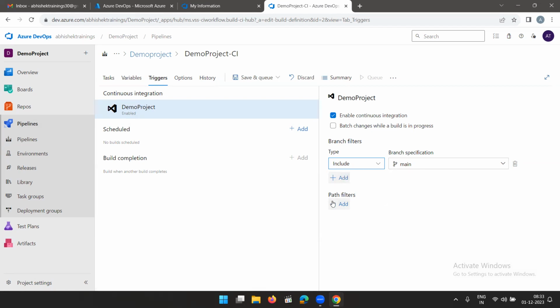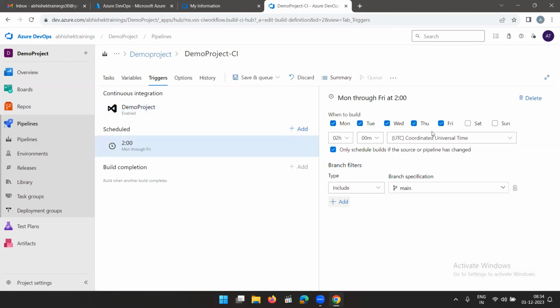Right? So whenever I am enabling this continuous integration and I am pushing some project, this pipeline will start running, or this pipeline will start building the project. If you want to add some schedule here, you can add the schedule over here, like at what time you want to run.